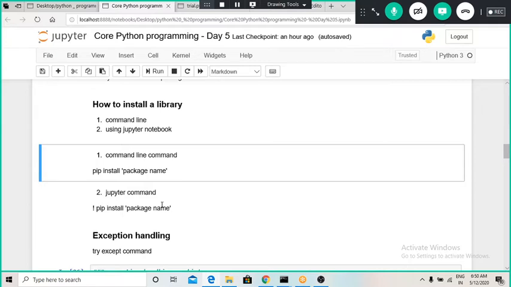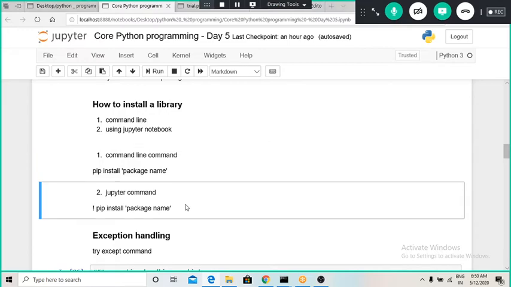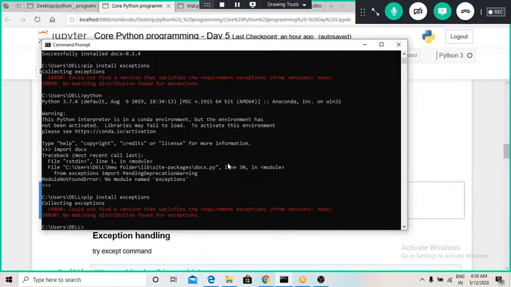So no need to use the Jupyter notebook command. You have to use either one of these two commands. While installing a package using Jupyter notebook, we have to use this type of command. For a demo, I will show you one example of how to install a library using the command line. So let us start. Here I have a command line.